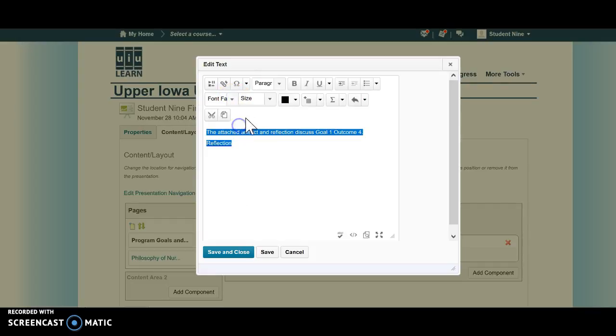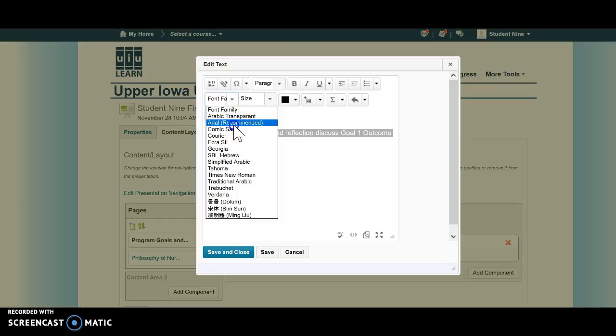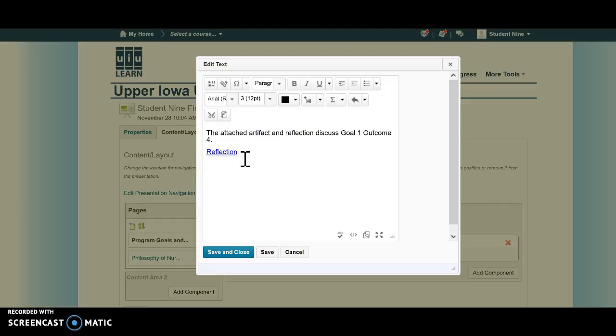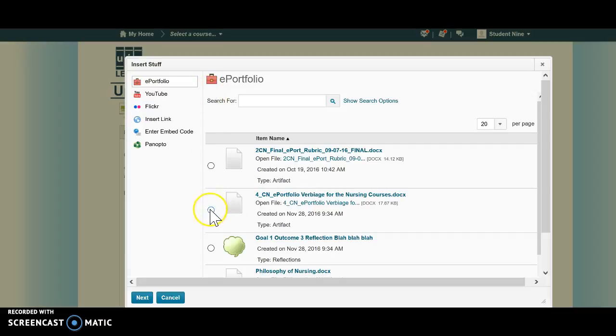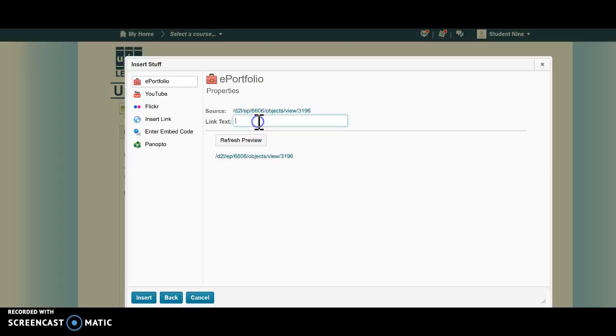It's mostly a lot of what you need to do with creating your presentation is just sort of playing around. Okay. Now, if I wanted to add my artifact, I could do the same thing, and I could add the artifact. I'm just going to call it artifact for now.